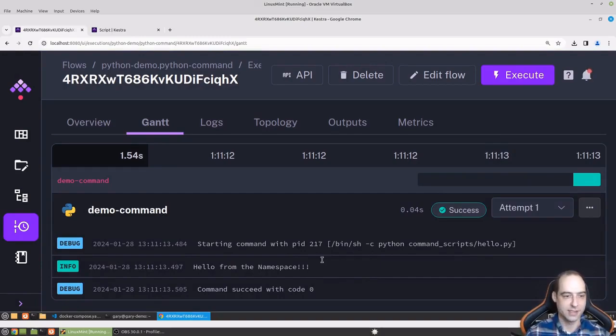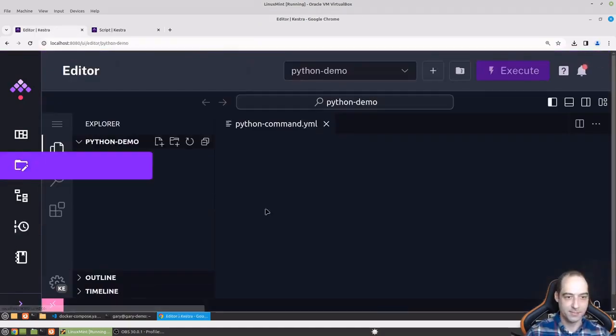Feel like I should have written space a few times after that. Sounds like something where you'd say hello from the namespace, space. Just my... Okay, back to the editor.